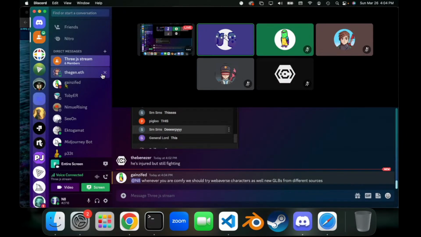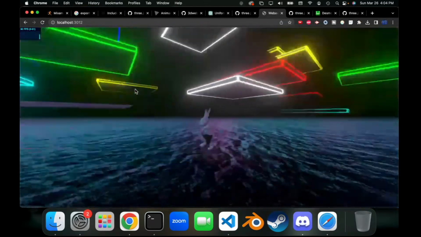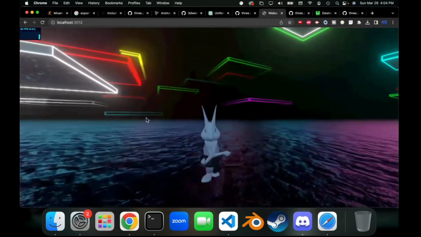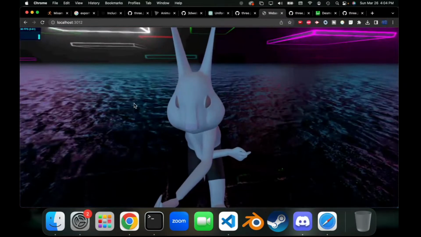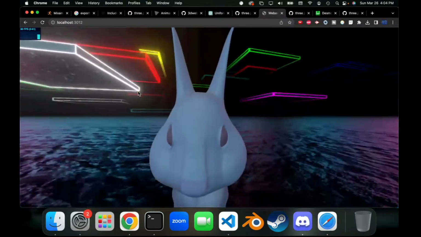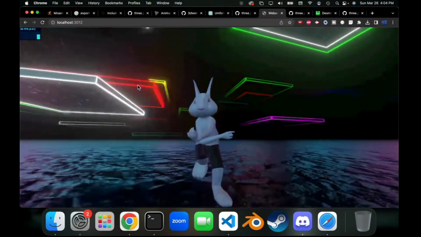Webaverse characters as well as GLBs from different sources. Guys, behold! Look at how cyberpunk things feel now. We're so cyberpunk, isn't that right, Jeremy? Jeremy.